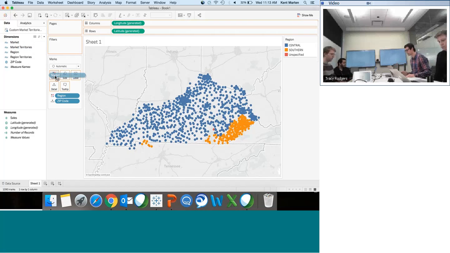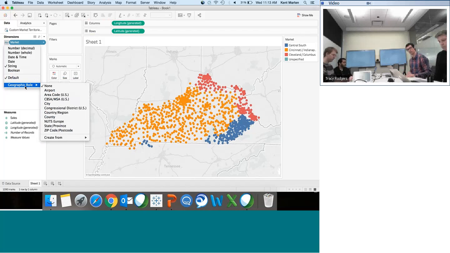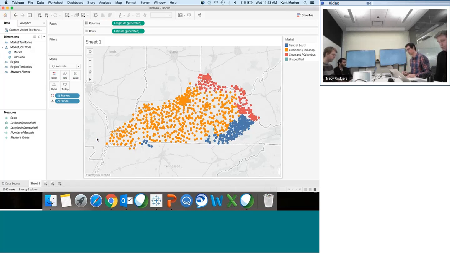They also have markets. Again, this is like a built-in territory within your data set, right? They're not zip codes specifically, they're not counties or states. These are specific things related to how you sell or how you market within your organization. So custom territories allows you to do something really easy, and that is go to that field, which represents a geography like market, and choose to base it off of a geocodable field that's already in your data set. So here I can go ahead and choose zip code.